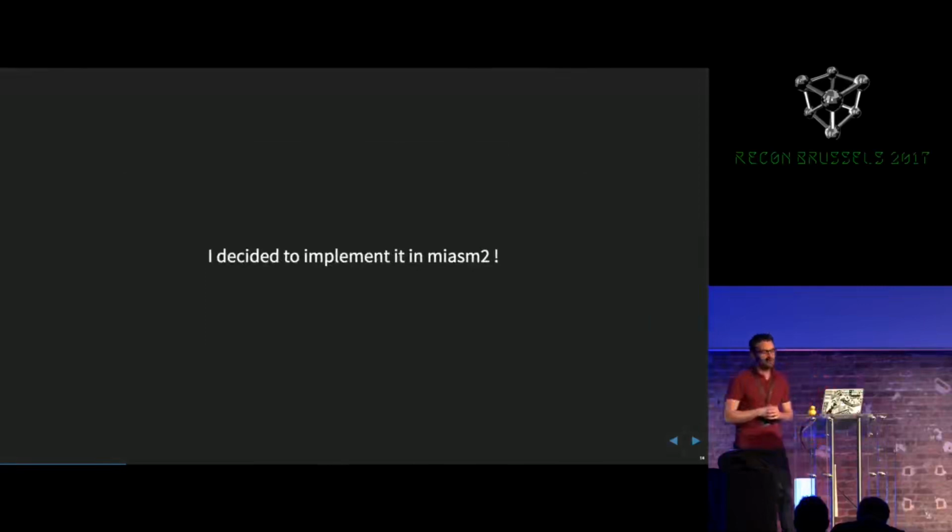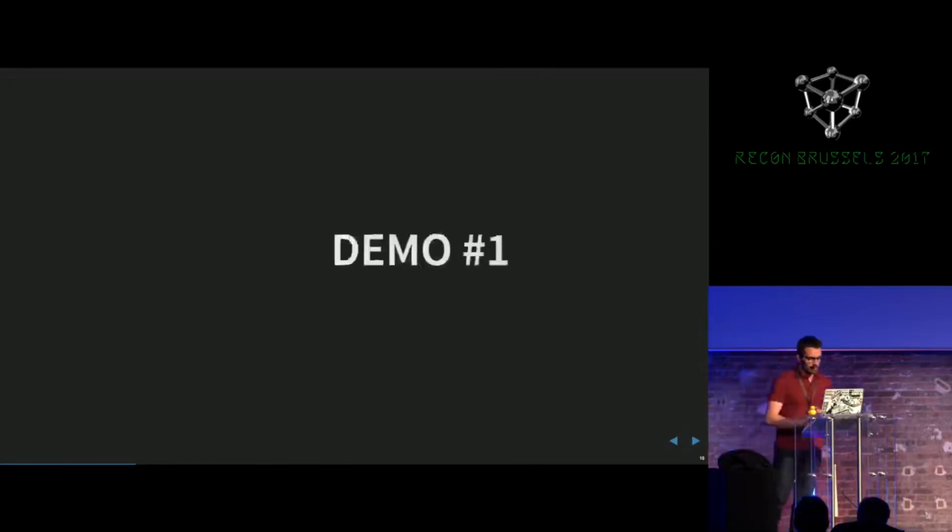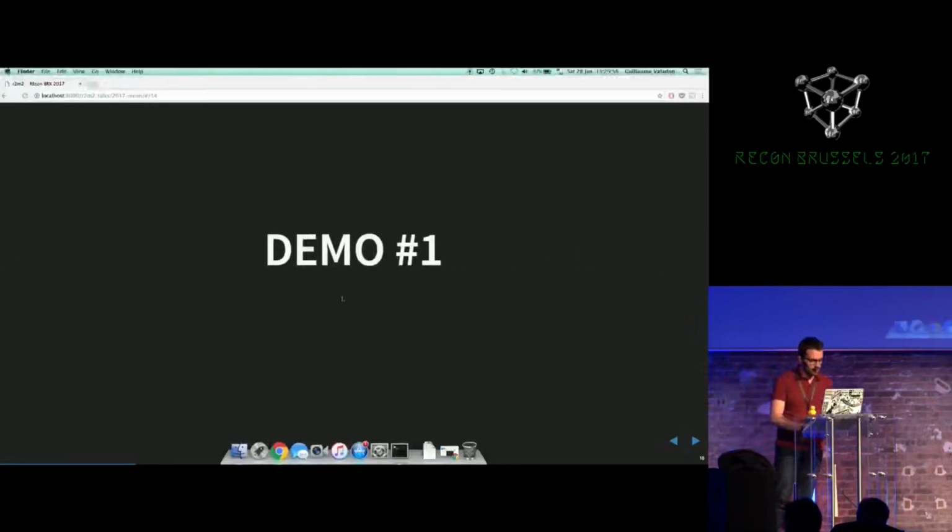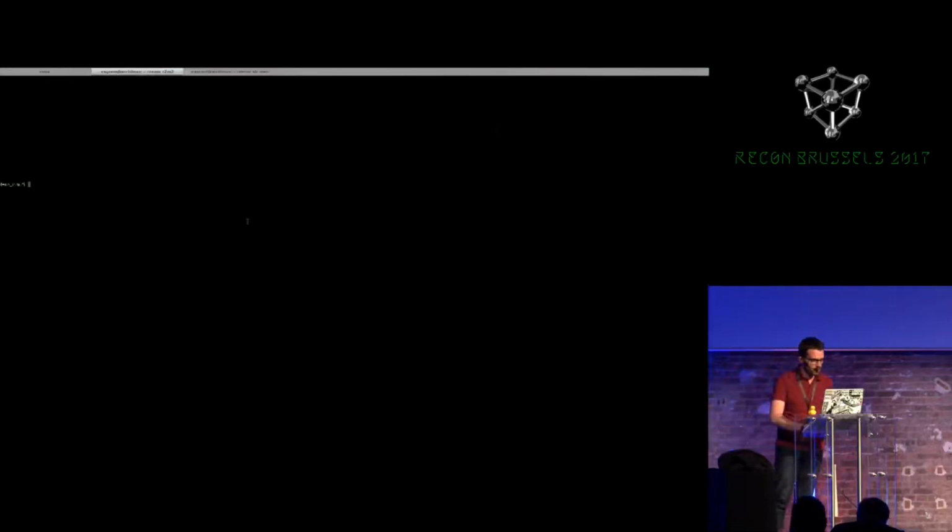And then I decided to implement it in Miasm because binutils was not really useful to actually reverse the binary. So let's try the first demo. I hope it won't fail. It's too small, I guess. Oops.